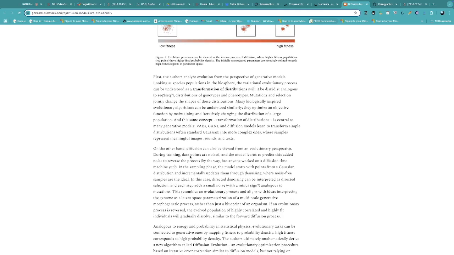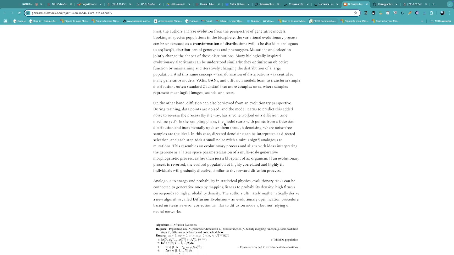So you can also view diffusion from an evolutionary perspective. During training, data points are noised, and the model learns to predict this added noise to reverse the process. In the sampling phase, the model starts with points from a Gaussian distribution and incrementally updates them through denoising, where noise-free samples are the ideal. So it takes the noise and removes it through selection and mutation, and you get this evolutionary process that aligns with interpreting the genome as a latent space parameterization of a multi-scale generative morphogenetic process rather than just a blueprint of an organism.